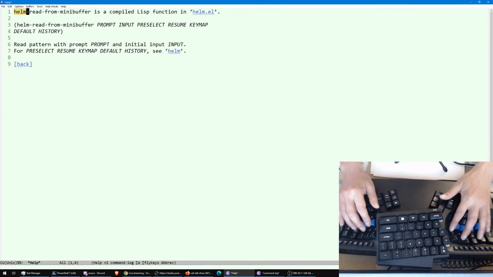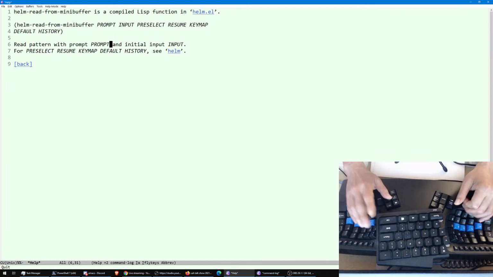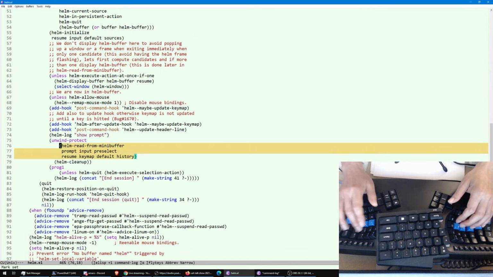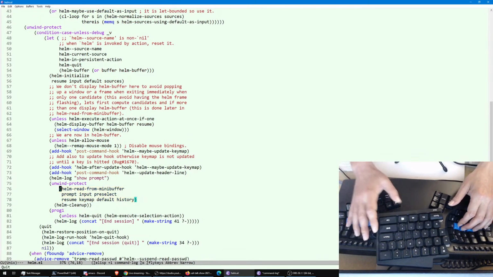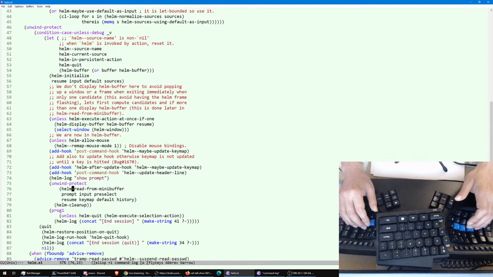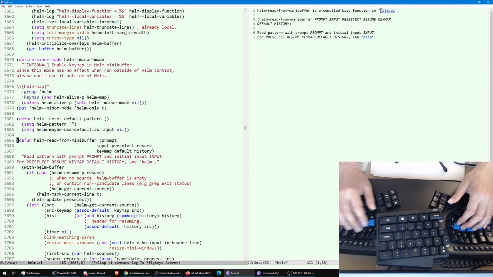helm-read-minibuffer is a compiled Lisp function. Okay, read pattern with prompt and initial input. But it doesn't return anything. Does it return something? I don't think it returns anything. So anyway, let's go to the source code.